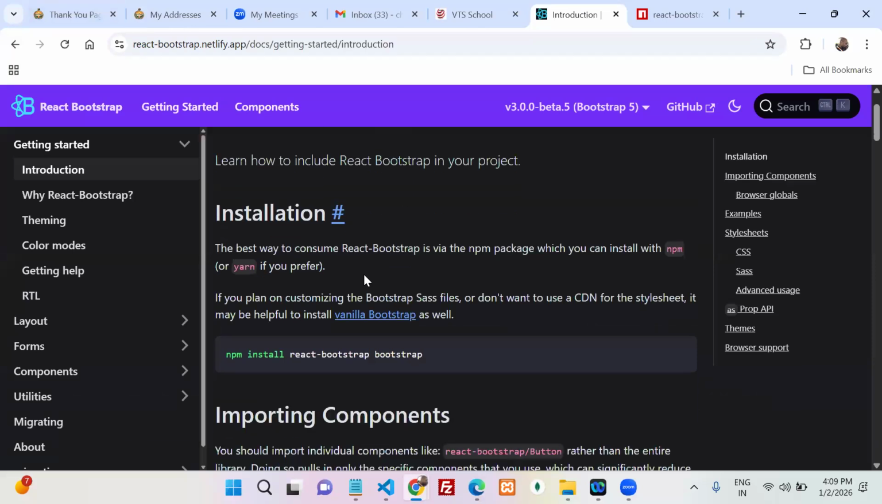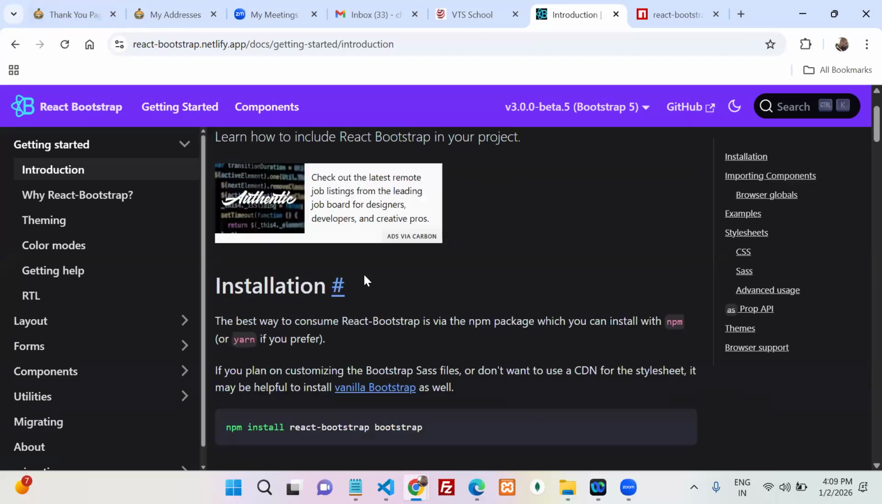Now first, if you want to work with any library, protected or public, it doesn't matter, first of all that library should be inside your application. How can we check whether the library is there or not? In the package.json you have to check. Sometimes it's registered but not downloaded. You have to download it.